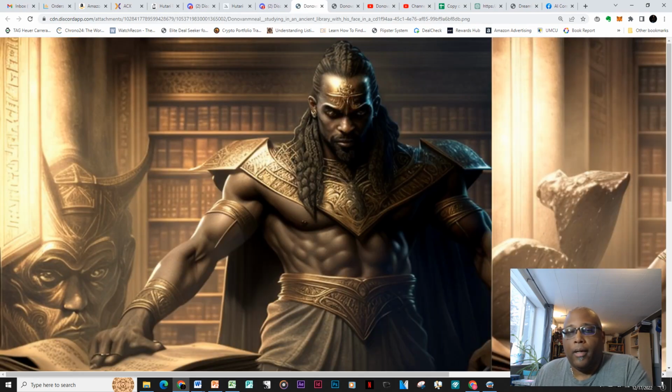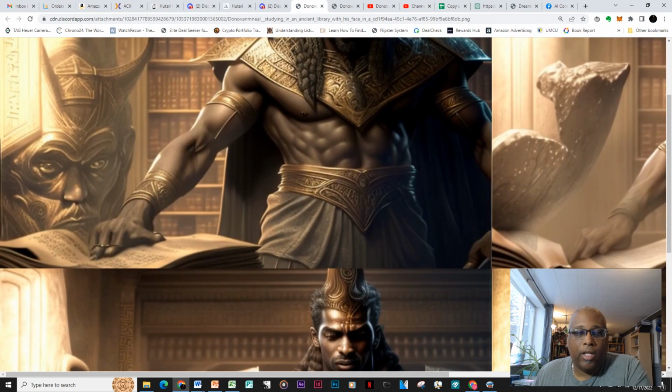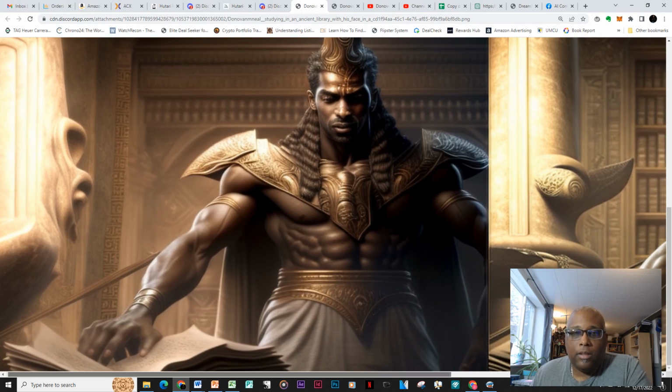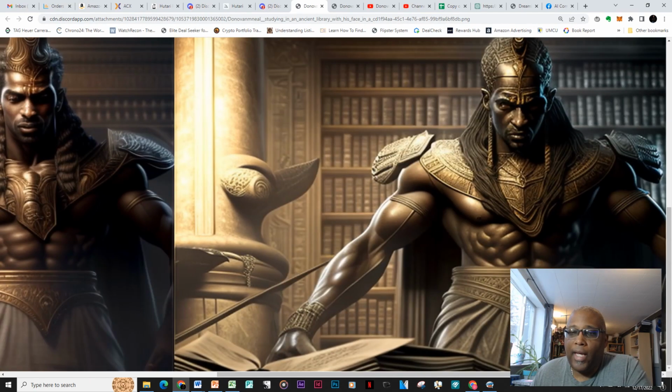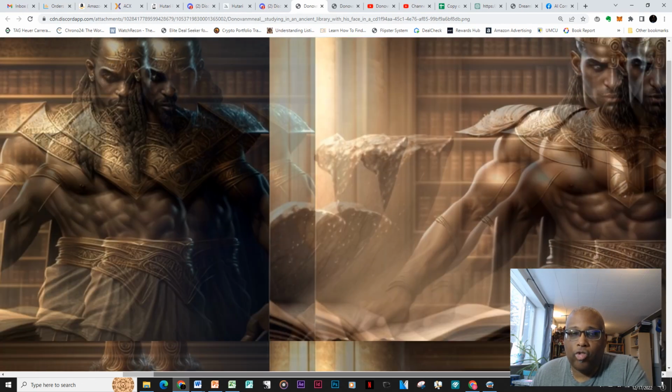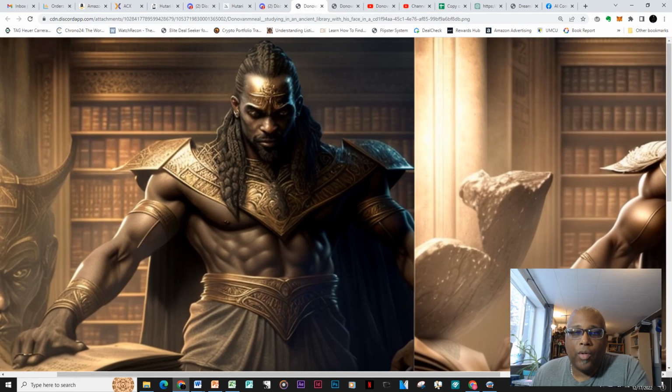Okay, not bad. Again, notice the hands. Again, not bad. Midjourney just has a problem with hands. He looks a little bit too evil. That's not the look we're going for. And I don't like this look either. I like the first 2 looks better.